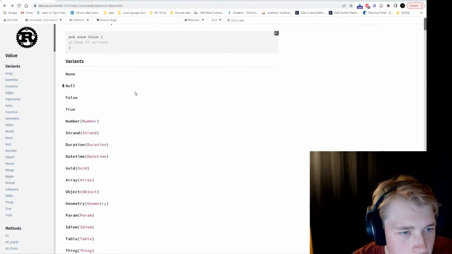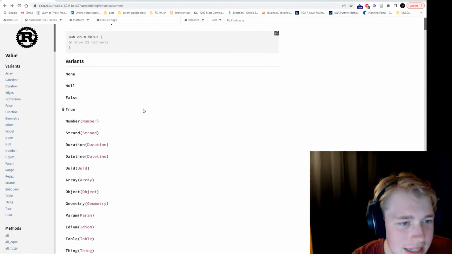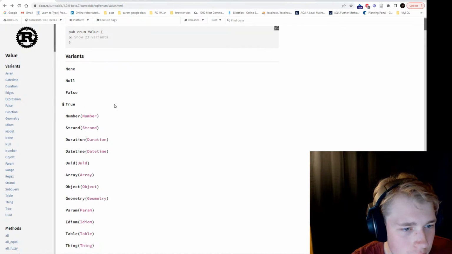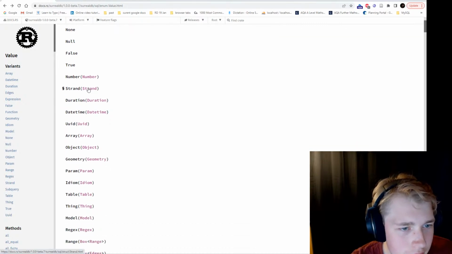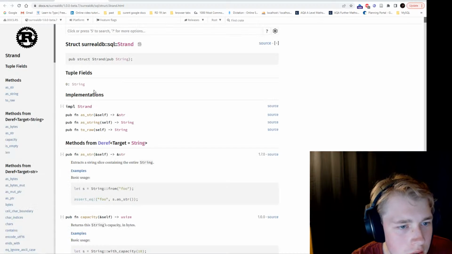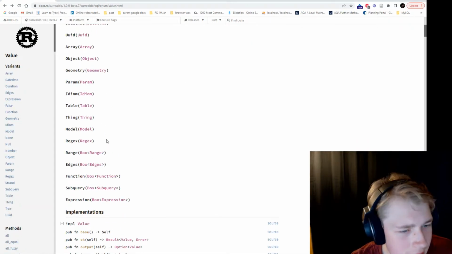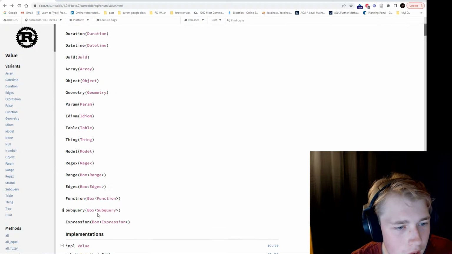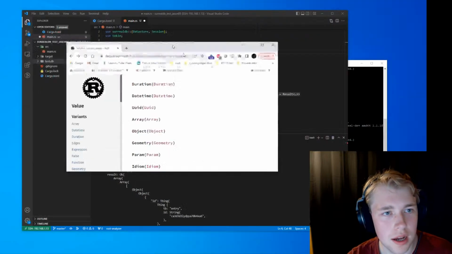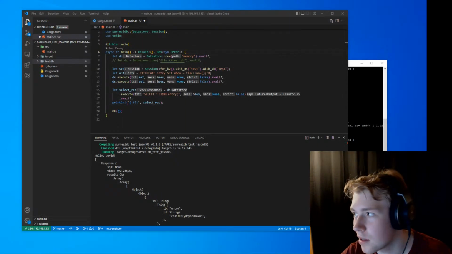Here it has 23 variants of all the different things it could use. So you have none, null, false, true, number, strand. I'm not sure what a strand is. Oh, it's just a string. Okay. But basically, these are all, I think, type aliases for the different things that you can store in a database.